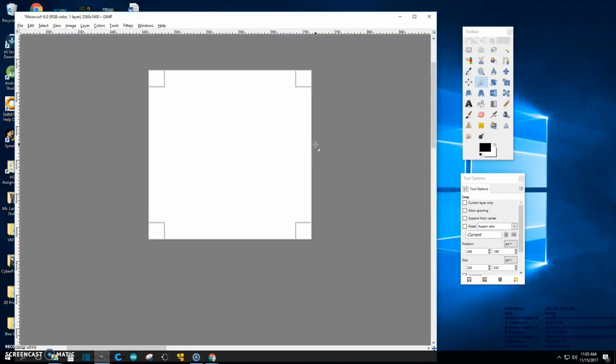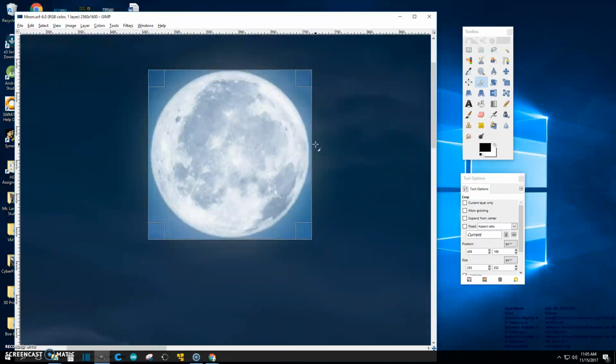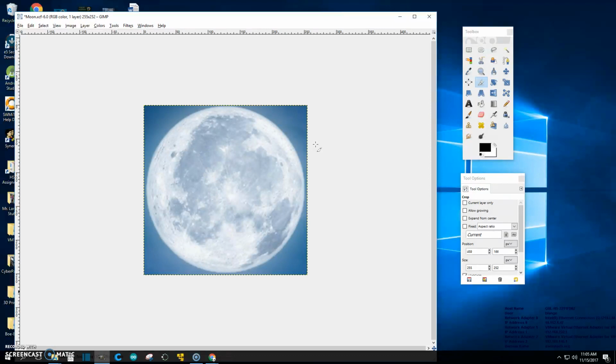Not good. I deleted what I had inside there. Control Z. I did that on purpose. Press your enter key. If you ever mess up on anything, Control Z will undo. You'll be utilizing that a lot. Control Z, that is. All right, so I've got that cropped.